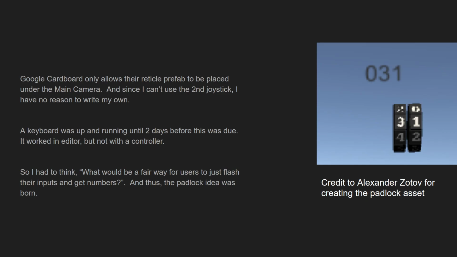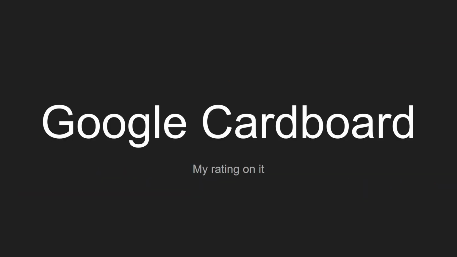It'll tell me what face I'm on and what number I'm on. Everything else, like setting the text and grabbing it and whatnot, that was done by me. So I thought the Padlock idea would work best because it's the easiest thing that I can think of where I can just flash my reticle or click a button, and I can just grab the value. It's the easiest thing that I can think of, but if there's anything else, I just didn't think of it. Google Cardboard, what my thoughts are on the actual thing itself.